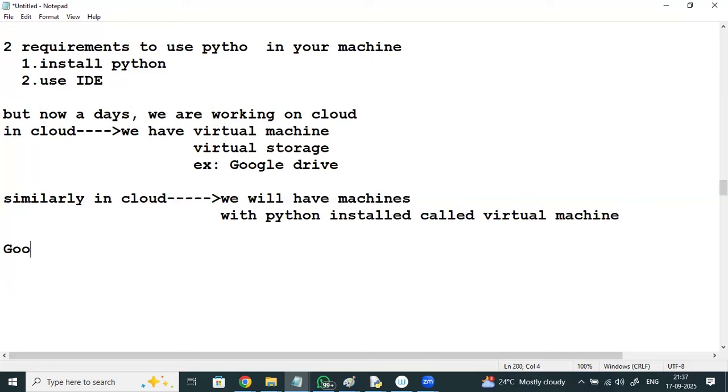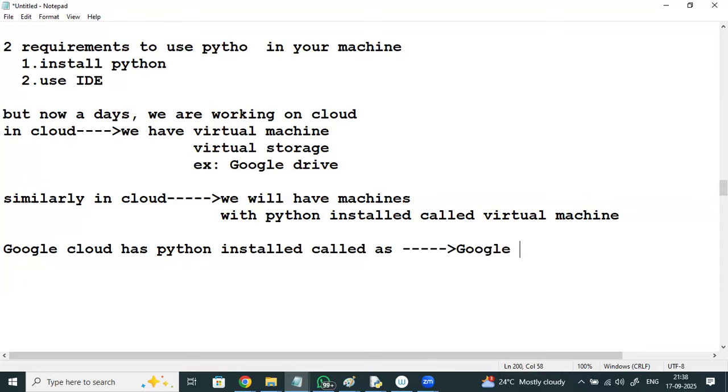So I'm talking about Google Cloud, which has Python installed, called Google Colab. So Google Cloud has Python installed, called Google Colab. What does Google Colab offer?